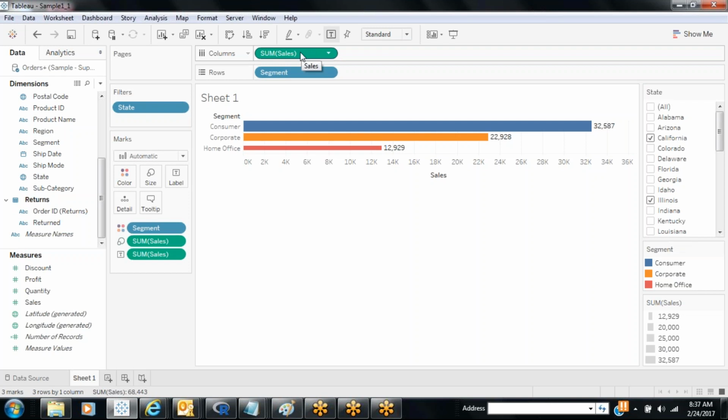Suppose I am displaying here the sales, right? So it is one measure. But if I add another measure in the same axis, what will happen? Normally, you are plotting a graph. In our schools, we used to have graph sheets.